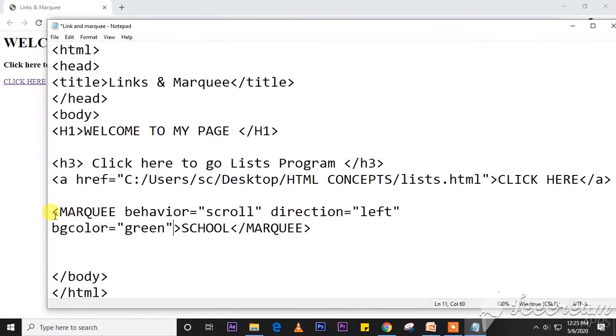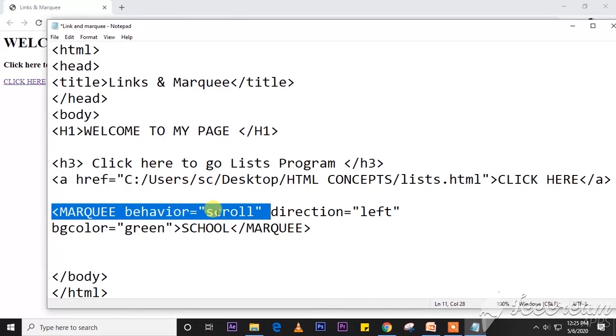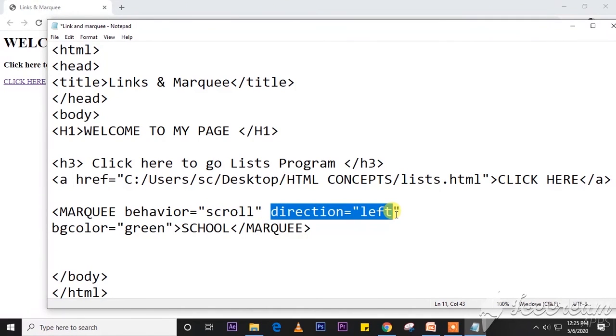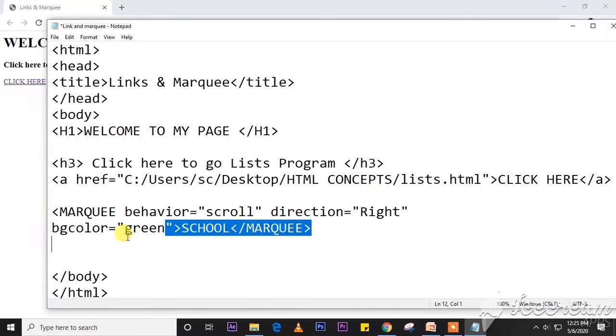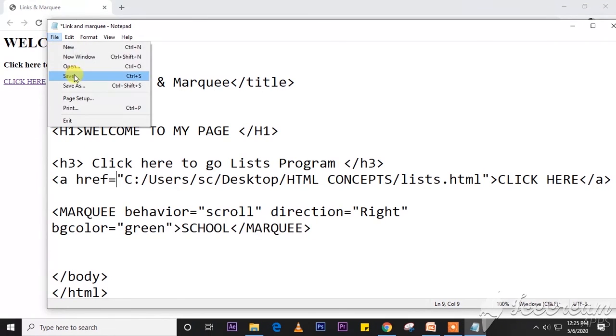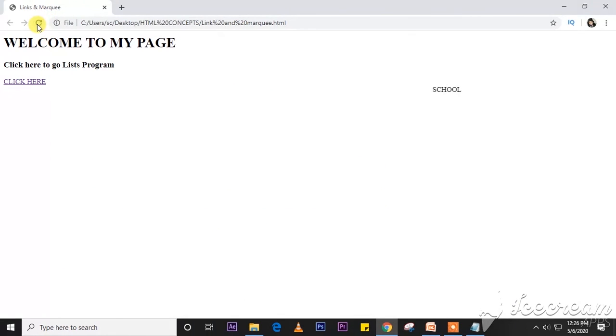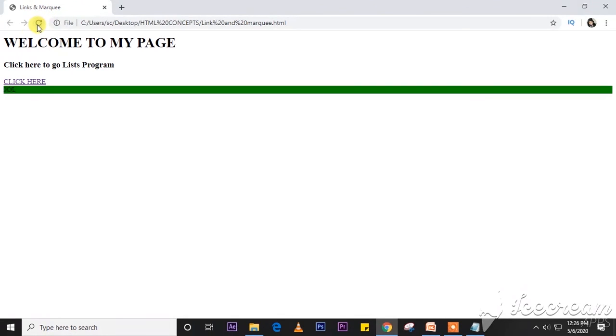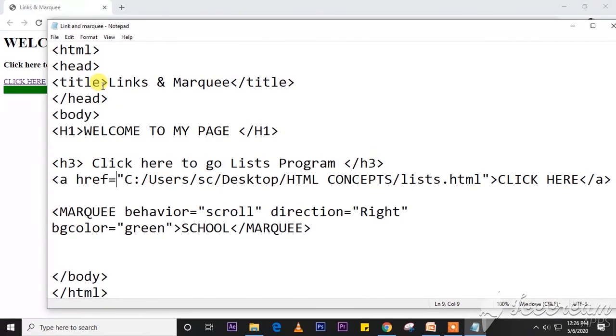Write here marquee, and inside the marquee write behavior is equal to scroll direction from right side. You can give right side also. Background color is green, and close the tag and write school. Whatever the text you want to scroll, write school and close the marquee tag. Go to the file menu, save it and refresh your web browser. You can see here background color is green color and school is coming from the left side to right side. It's going to the direction is right side. In this way we can place the marquee tag.